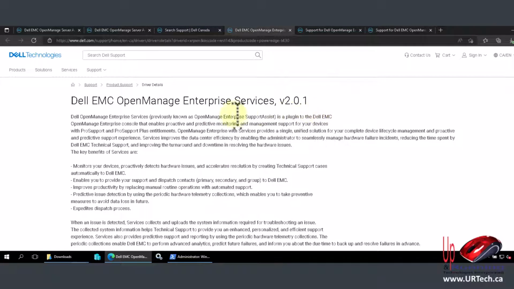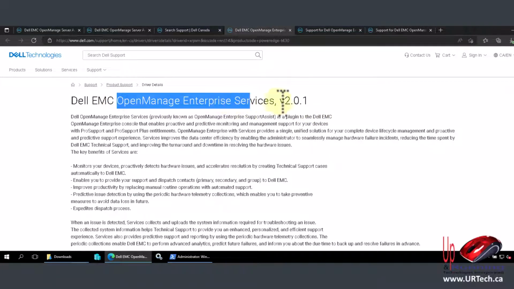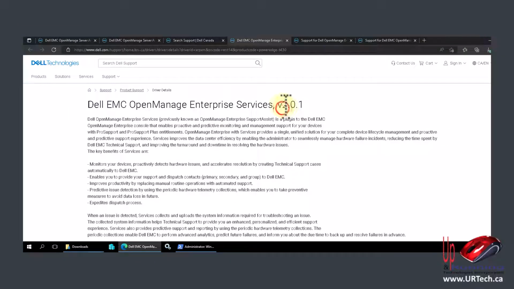One of the ways you can tell you're on the wrong product is if you go to the Dell OpenManage Enterprise services, you'll see that the current version is 4, whereas OMSA, the current version is 10. So you can easily distinguish between the two of them.